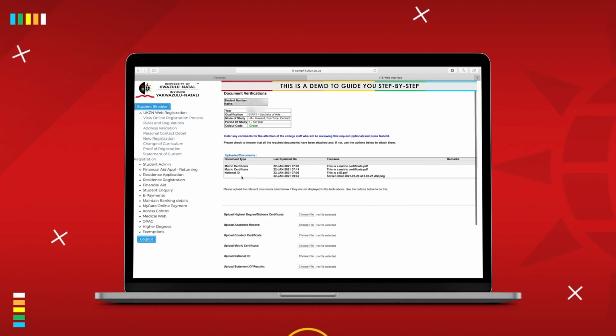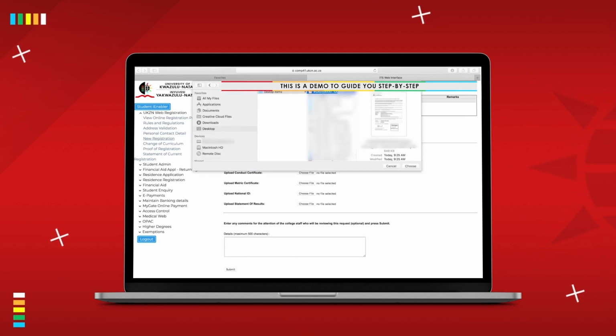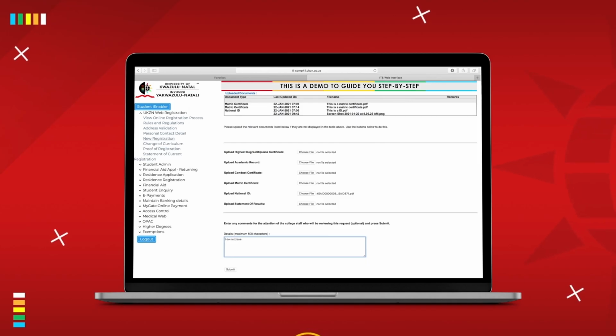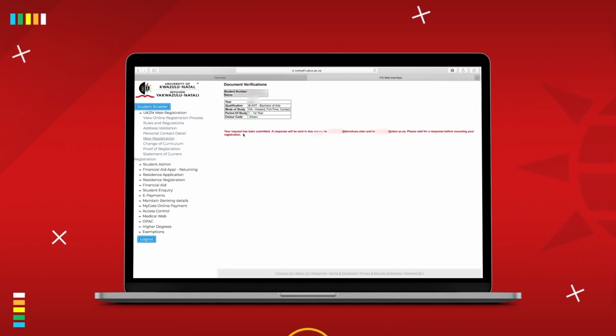Some of your documents may be preloaded already. A list of documents will be shown on screen. Browse and upload a PDF file as required. If you have a comment, you may type it here. Once submitted, a notice will pop up saying your request has been submitted and the college will respond to you. This is why it is important to give us the correct email address.